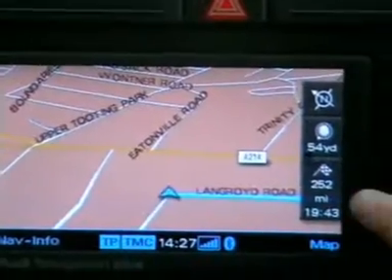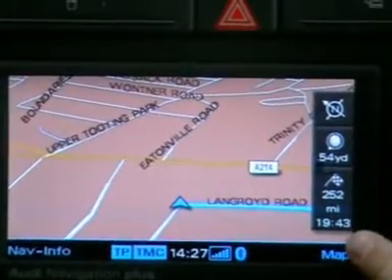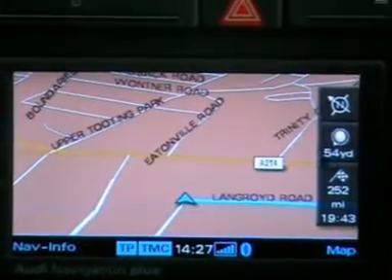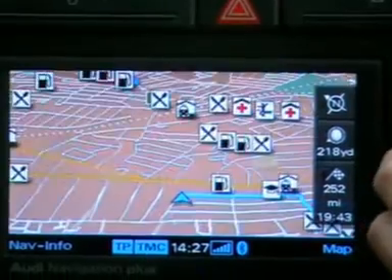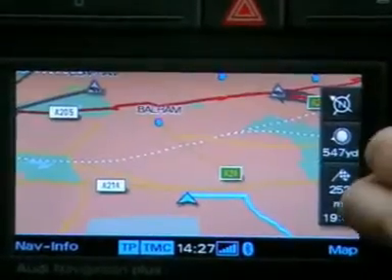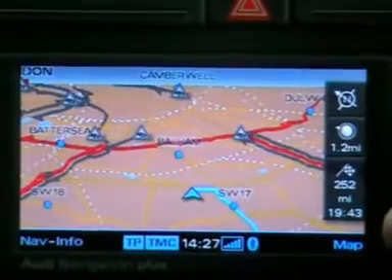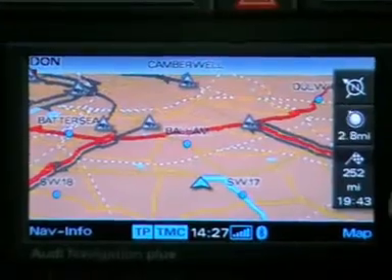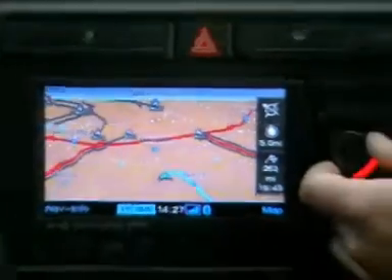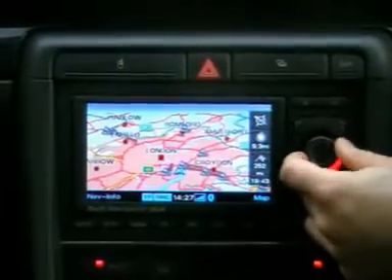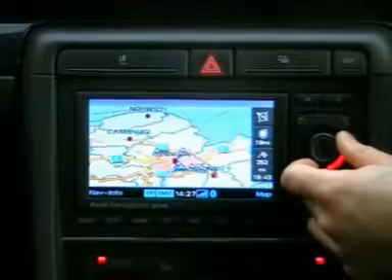As you can see, that's the distance to the destination. That is your estimated time of arrival. And you can zoom in and out with the main rotary button here and give yourself an idea of how far the journey is. As you can see, you can zoom out quite far.